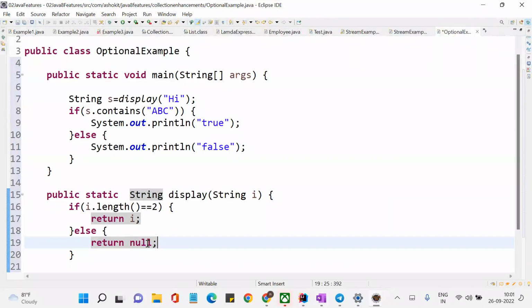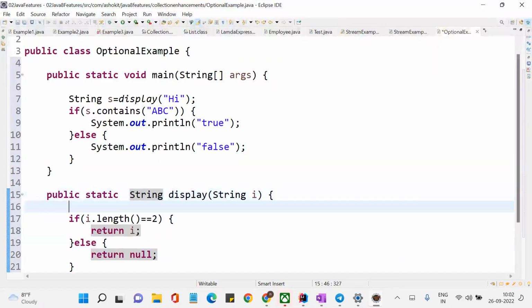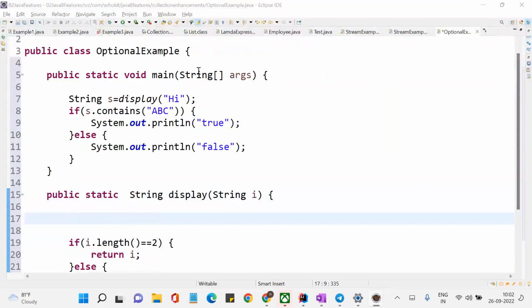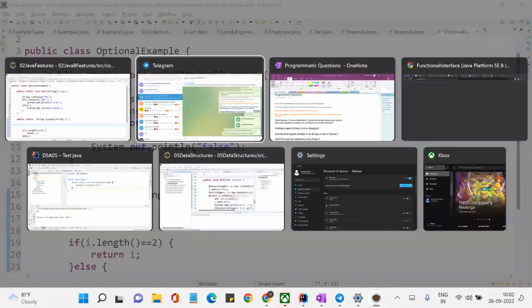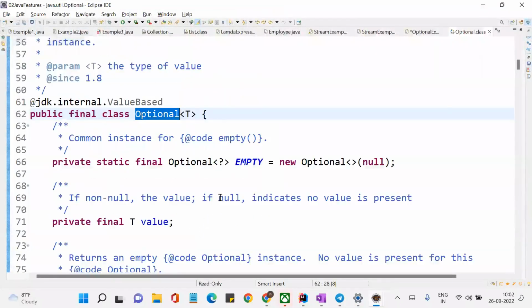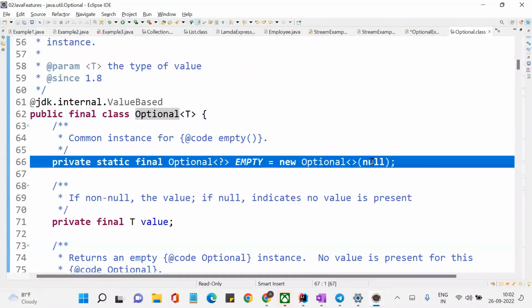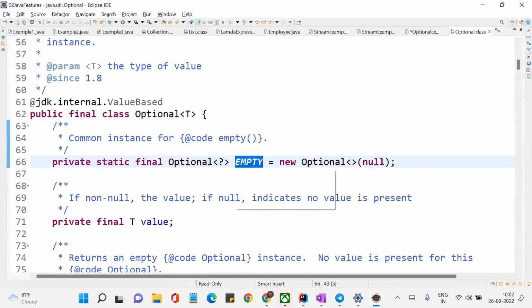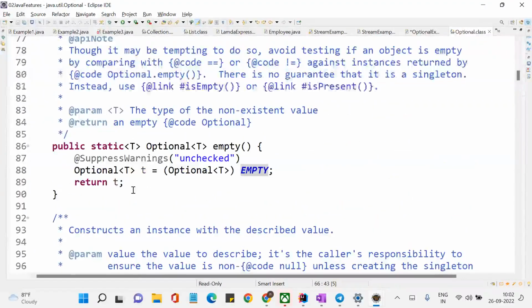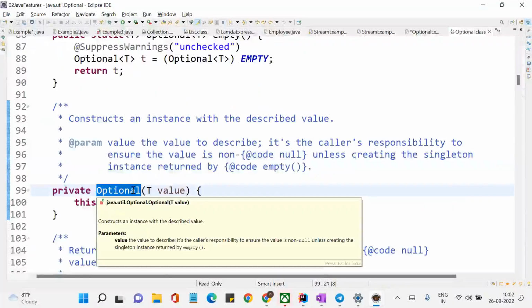Now, instead of returning a string object directly, what we can do is create an Optional object. Yesterday we have seen the Optional class, right? Let me create Optional. Let us go to this Optional class. See here, in the Optional class, by default, an object is already created. Empty is nothing but a null. By passing null, they are creating an empty object of Optional. Now it has a private constructor. If the private constructor is present, can I create an object of that class?